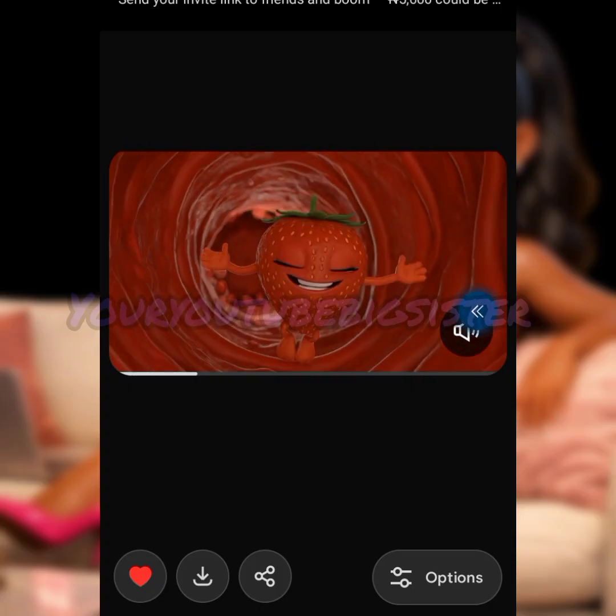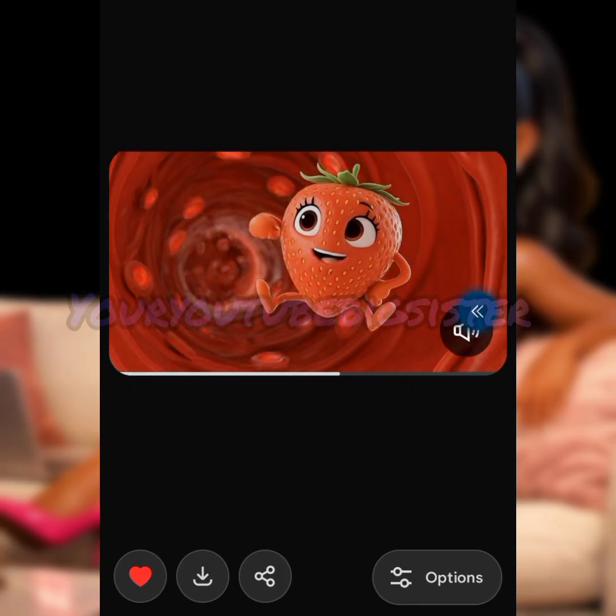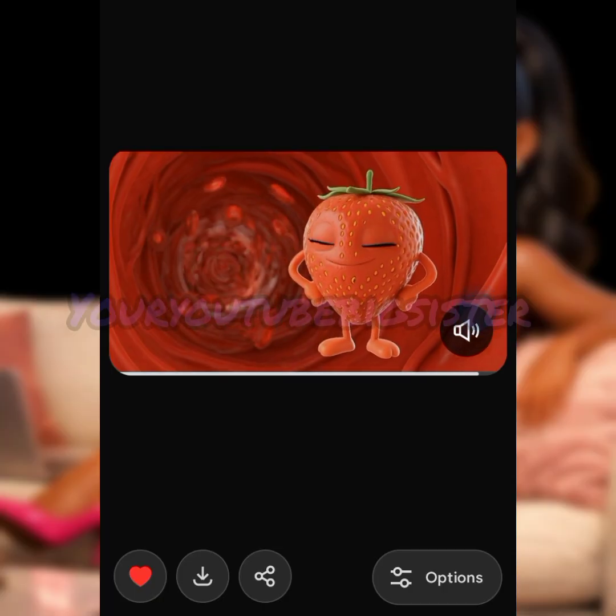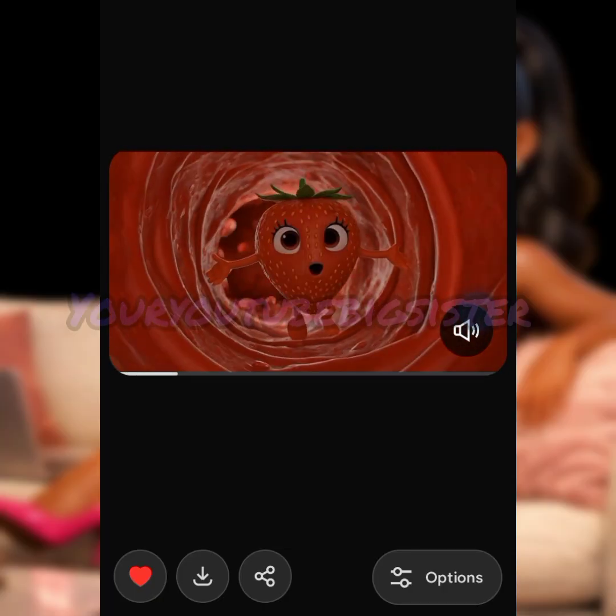I am strawberry. I may be small, but I'm packed with vitamin C to help your body fight infections. Hello, I am strawberry.